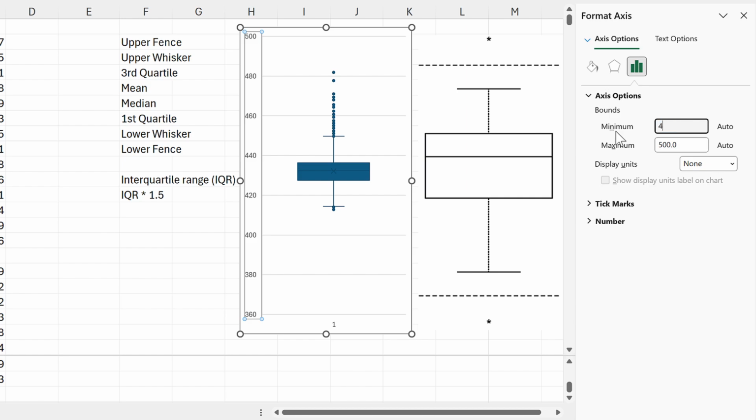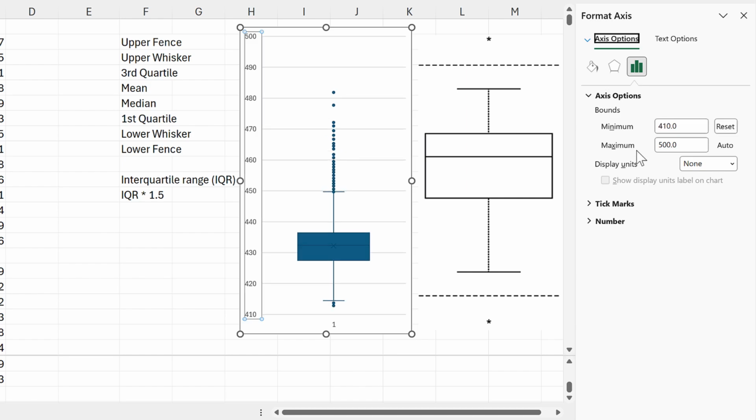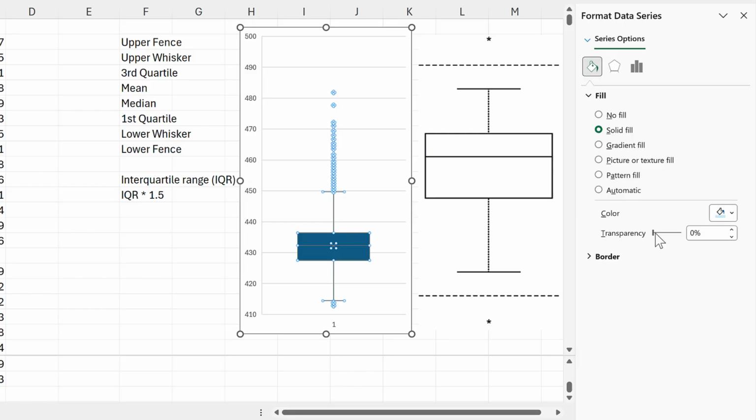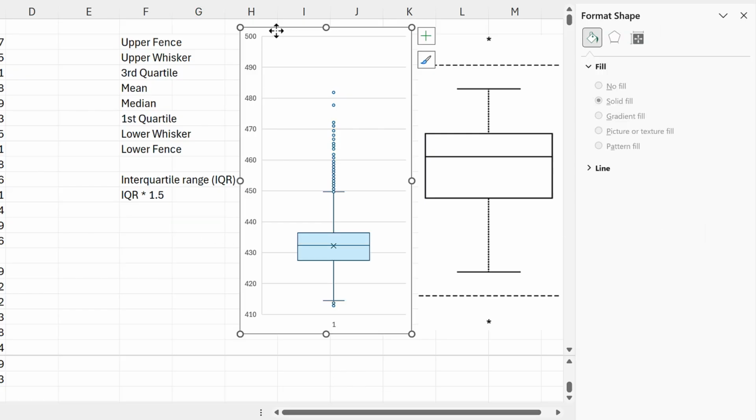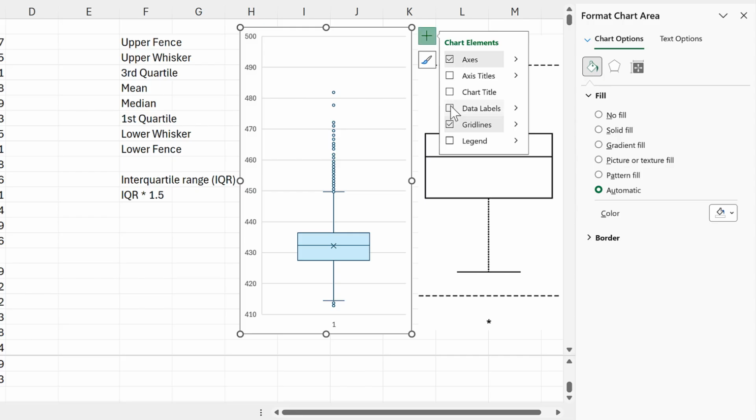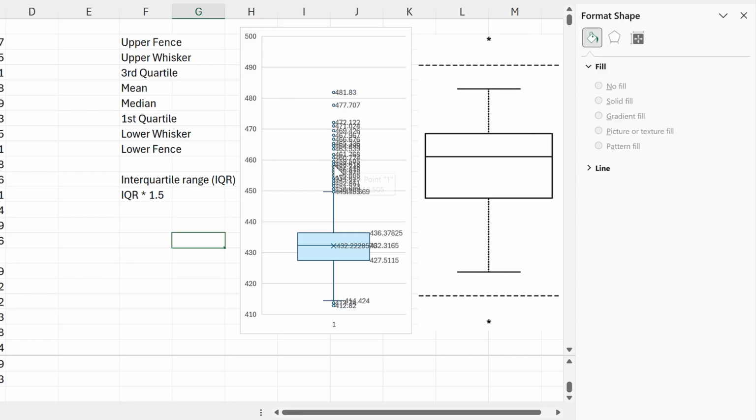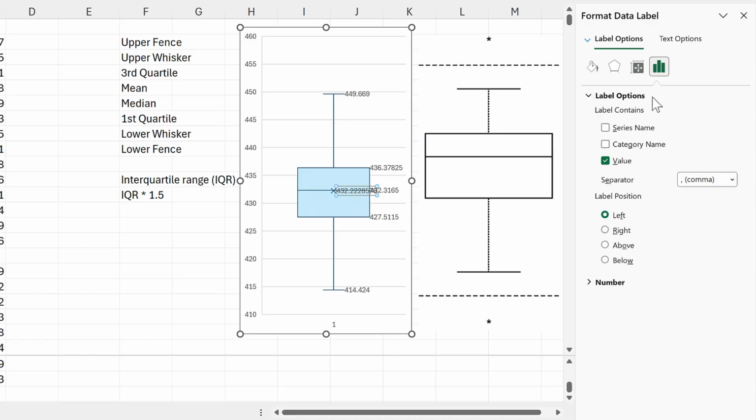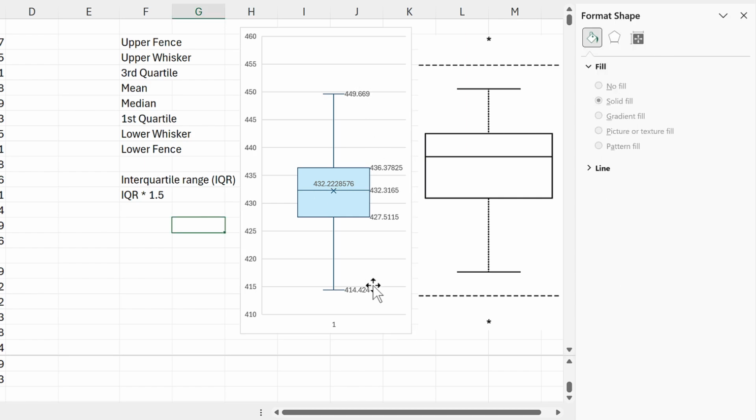So I'll make the minimum 410, and then I want to change the color of this. So I'll change the fill to a light blue. I also want to add in data labels, and then I'm going to remove the outliers. And also take this data label here and change its position so it's above the point to make it easier to read. Then we're going to figure out how all of these numbers are being calculated.